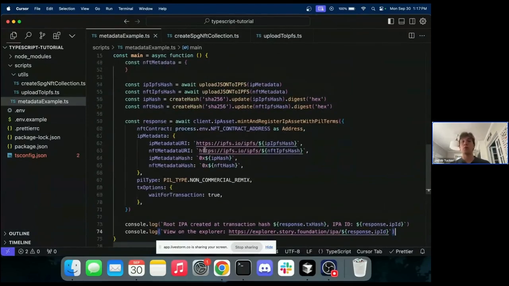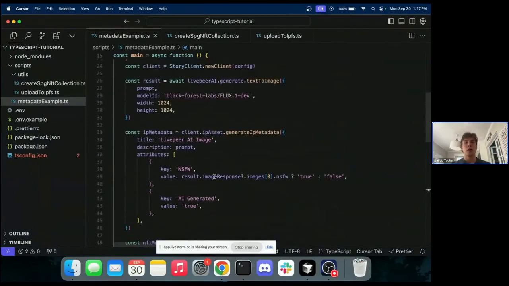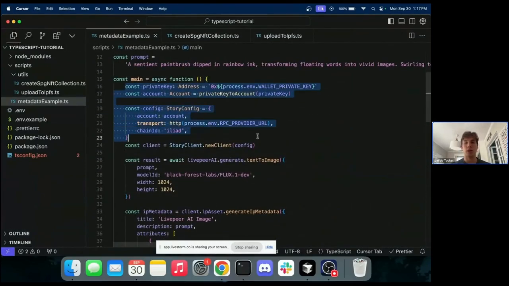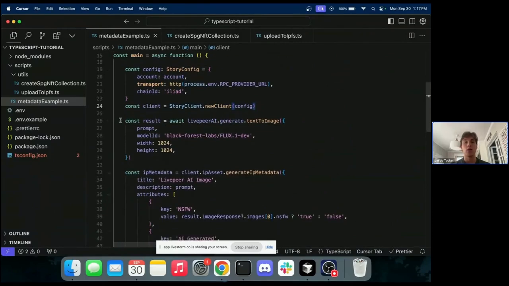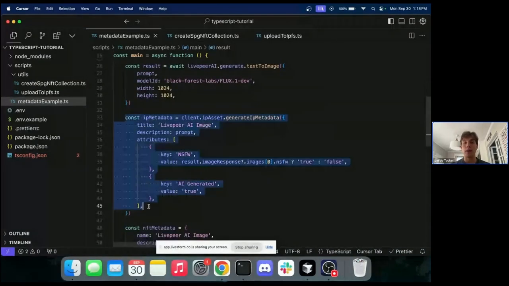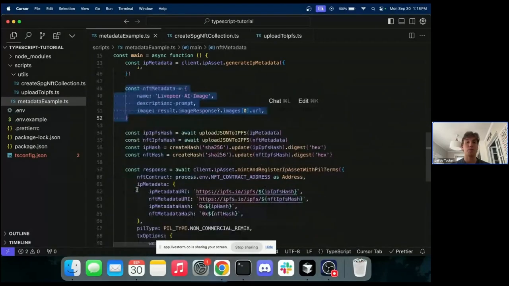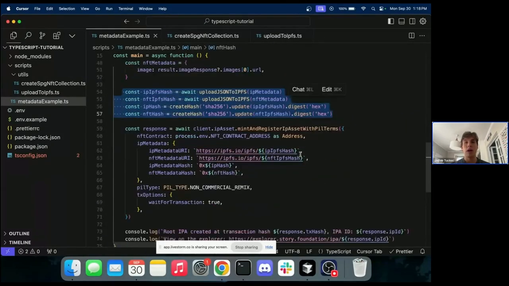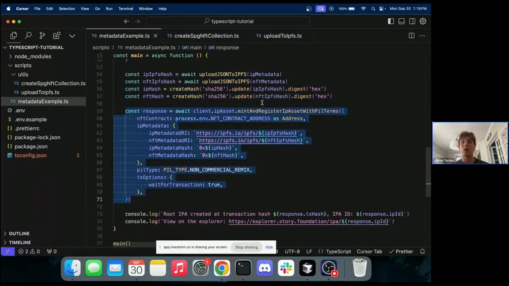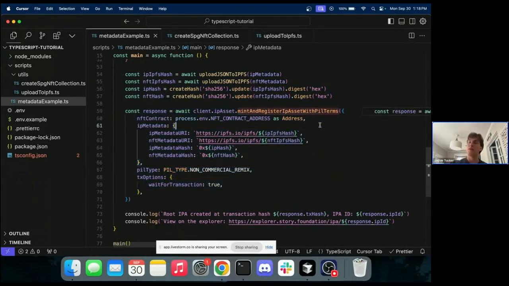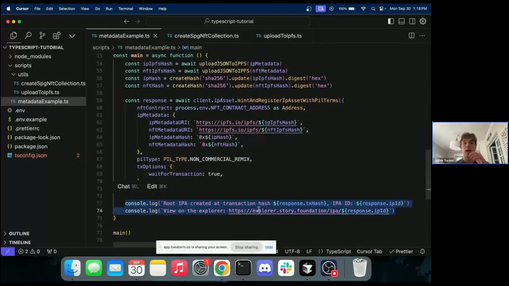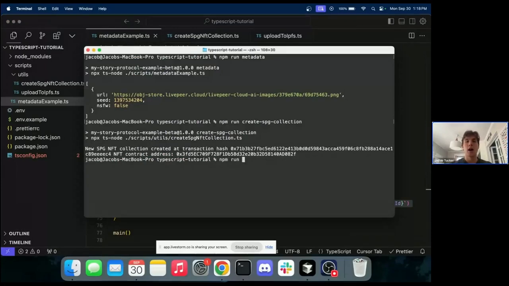So just to review, before we actually go through with this, let's review what we've done. We've set up our Story config for the SDK. We've generated a text to image using Livepeer AI. We've generated IP metadata. We've created NFT metadata. We've properly configured this for our call. And then we've actually made the final mint and register IP asset with PIL terms, which will mint an NFT, register that NFT as an IP asset, and then add these terms to it, even though they're on it by default, and then log some basic info here. So if the demo gods are with us today, this should work.